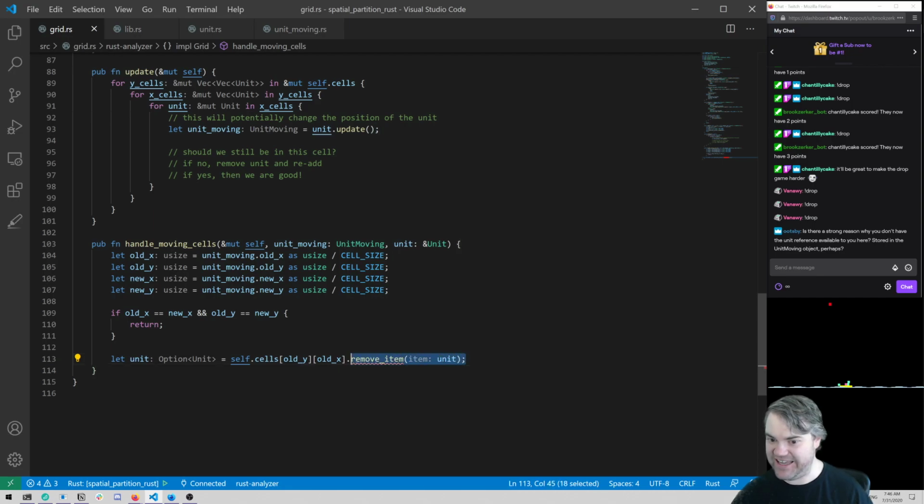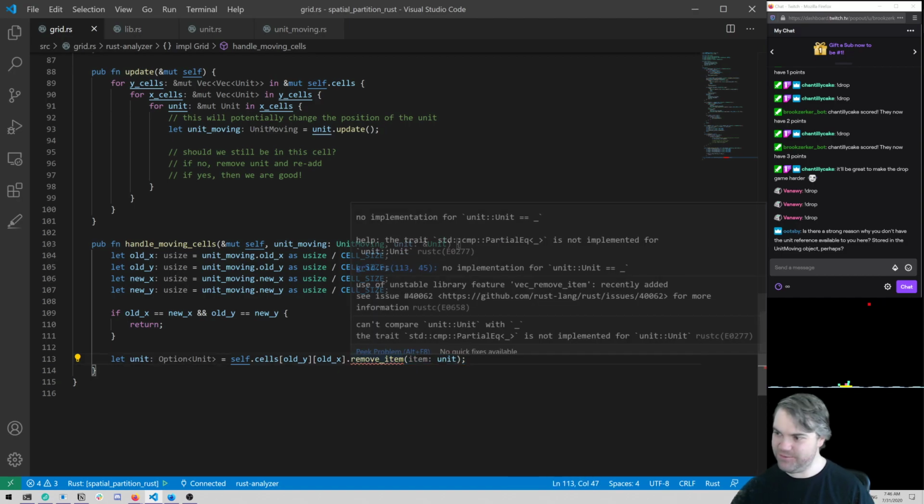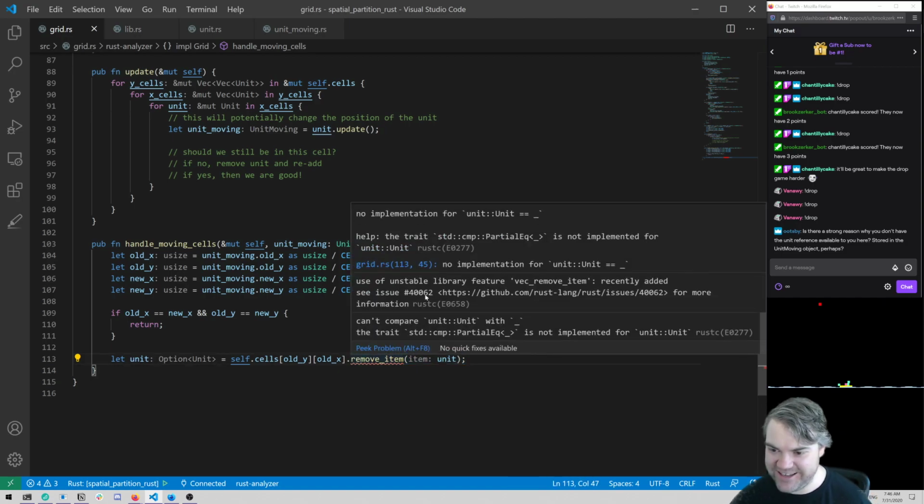Unless I switch to nightly or something. So many nice things that are coming that aren't here yet. And of course, can't compare unit with, so I would need to implement PartialEq. That's not terribly hard. I can just do a derive with that. It's just gonna yell at me about, hey, you're not really added.